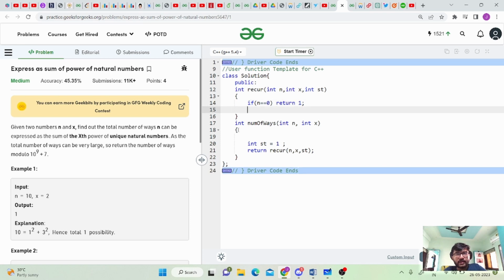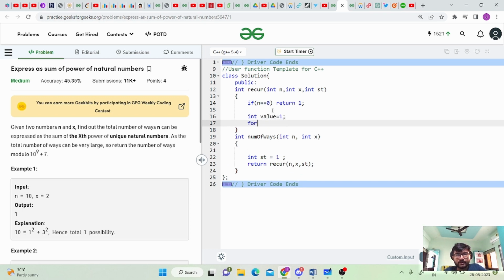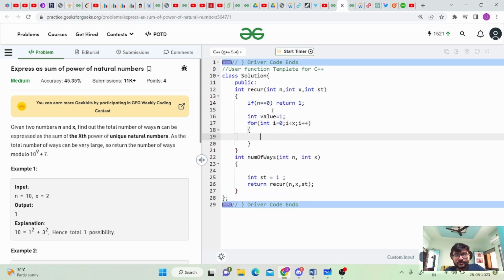Now I need to calculate the value, right? I need to calculate the power of start to the x. So what I will do is very simple. Again, I would take one sample variable, value equal to 1, and I would iterate for int i equal to 0, i less than x times, because we need to power the number x times. So value equals value into start variable. I hope you are getting this.